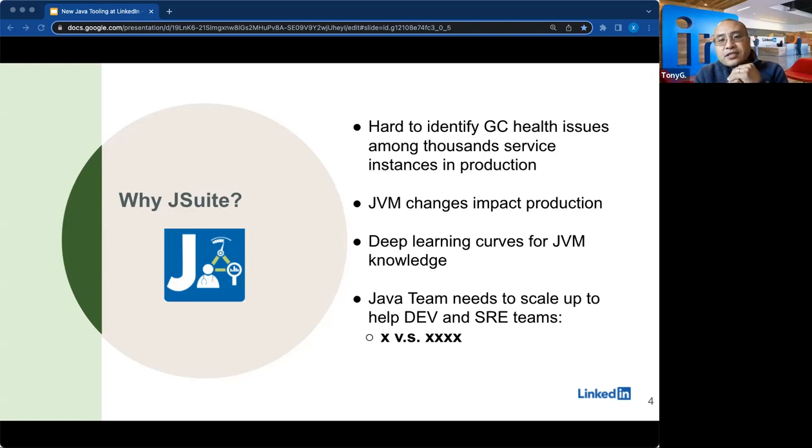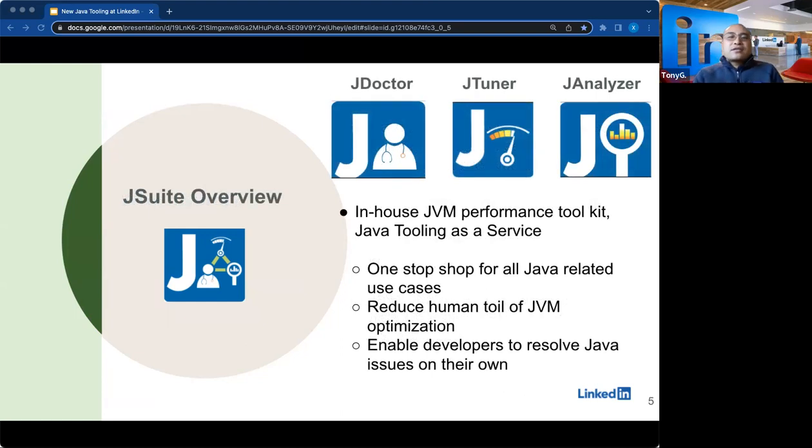Another problem we face is that our Java team is so tiny that we need to find smarter ways to scale ourselves up and to better help our development and SRE teams. So to tackle the problems above, we started the development of Java tools and call them collectively JSuite. Currently, we have 3 tools offered in JSuite: JDoctor, JTuner, and JAnalyzer. We will talk about each in some detail in just a few seconds.